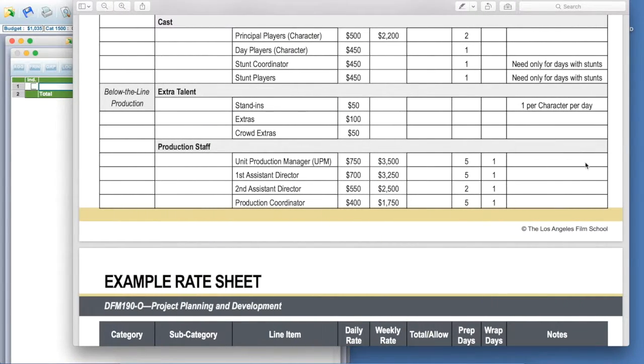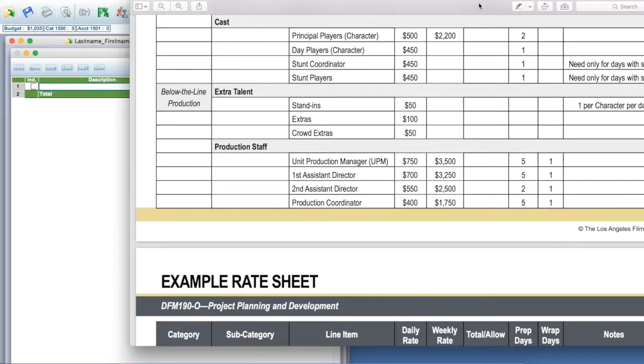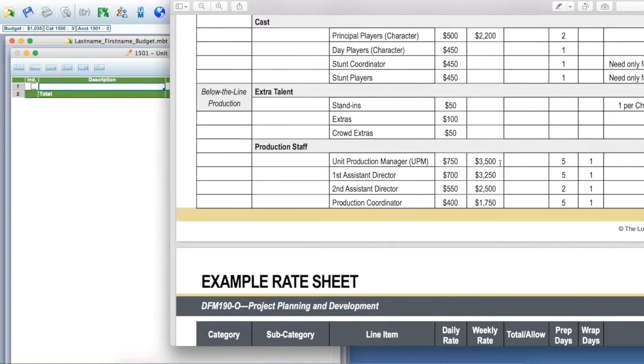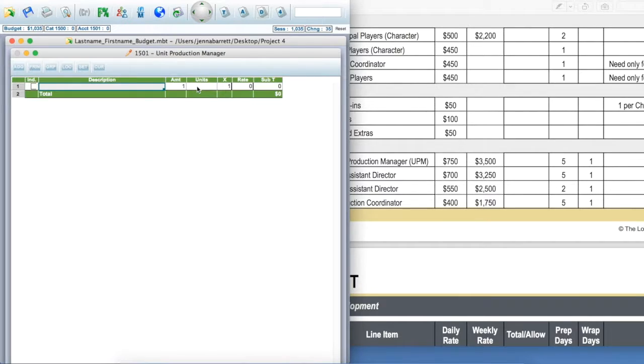Let's make sure there's no notes over here. Okay. So we've got 11 days total, so I'm going to combine 2 weeks and 1 day here. So the first one, I'm going to say weeks. The amount will be 2. The multiplier would be 1, and the weekly rate, 3,500. Okay, so I've got him or her budgeted for 2 weeks. I need that extra day there.